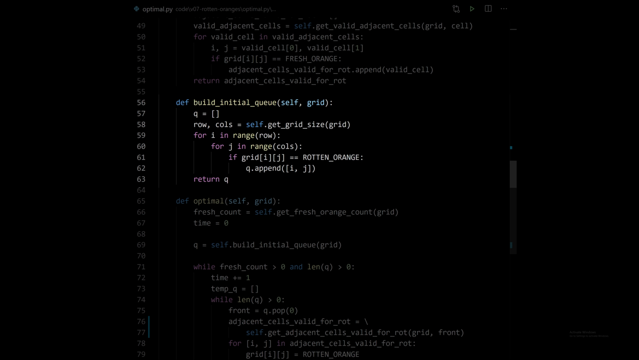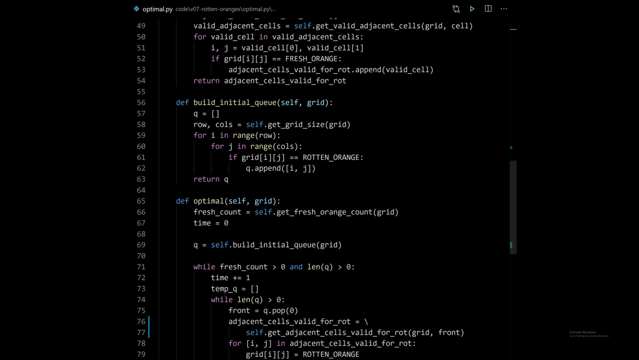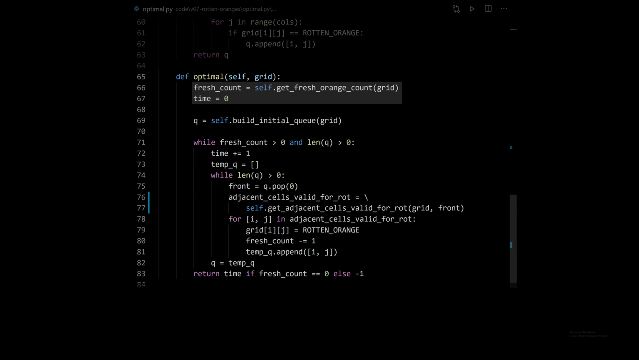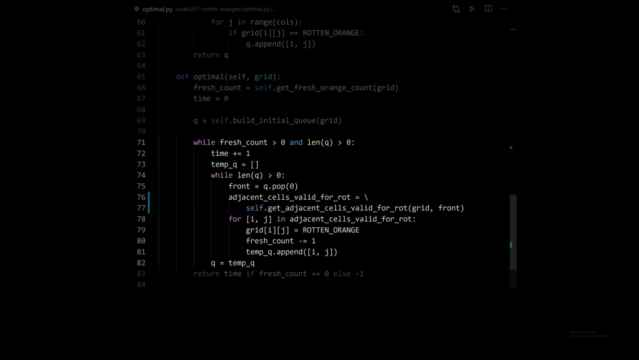Build initial queue builds the initial queue. It just traverses through the grid and collects rotten orange in an array. Finally, optimal is the method that would be called by the client. Inside it, we initialize fresh count containing the count of fresh oranges in the grid at the beginning. We mark time equal to 0 and build the initial queue. Next, we run a while loop until the count of fresh oranges is greater than 0 and length of queue is also greater than 0.